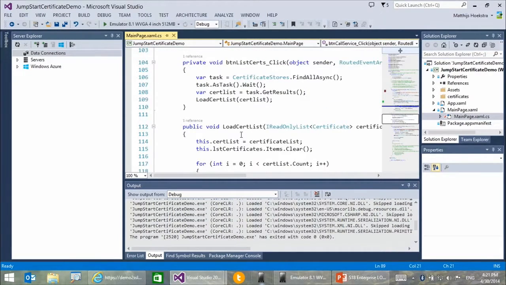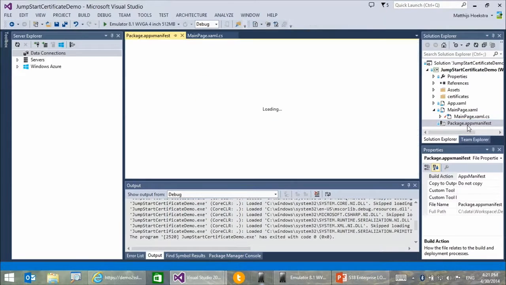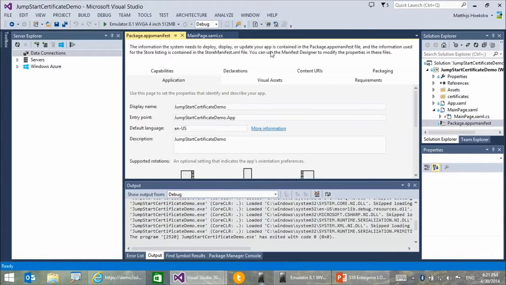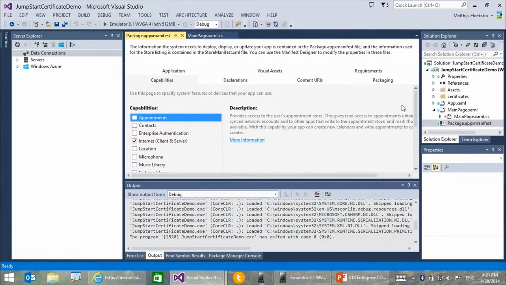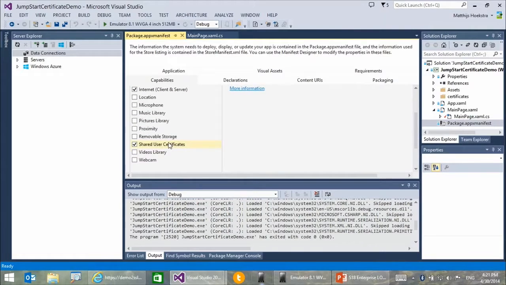If you want to list certificates installed on the phone, normally I will only see my own certificates. It's all done by the application, installed by the application. I will see those. What I can do is change the manifest capabilities. And you have to specify access to shared user certificates. This is something you can only use for side-loaded applications. And we will talk about that in a little bit, but the store applications cannot use this capability.